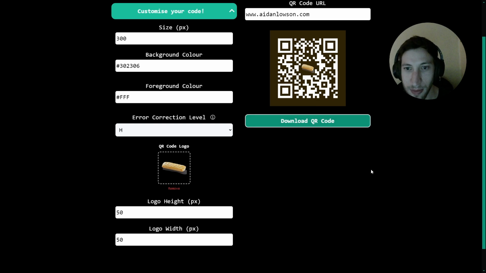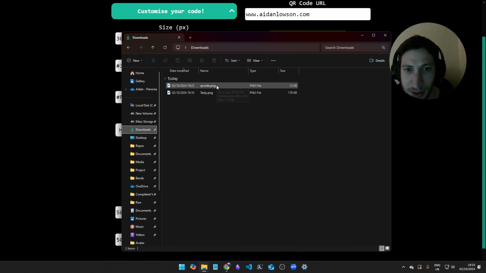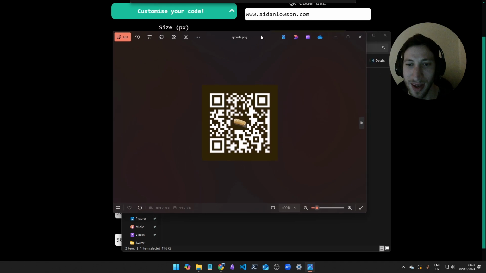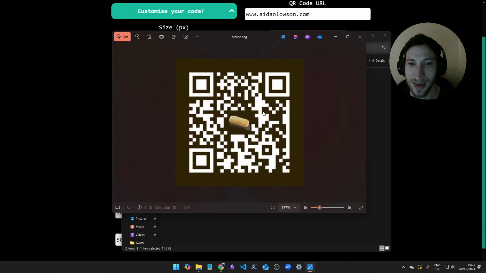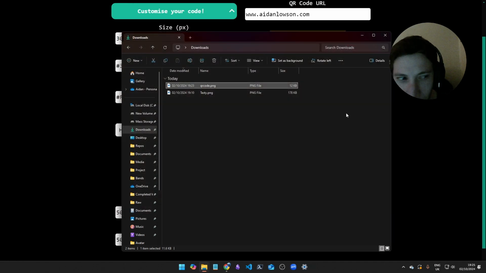If I open up my files, just pop into downloads, say qrcode.png. That sounds about right. I'll drag that over here. You can see our QR code. You just made that in a matter of minutes. But really, without me talking, it would be a lot quicker.